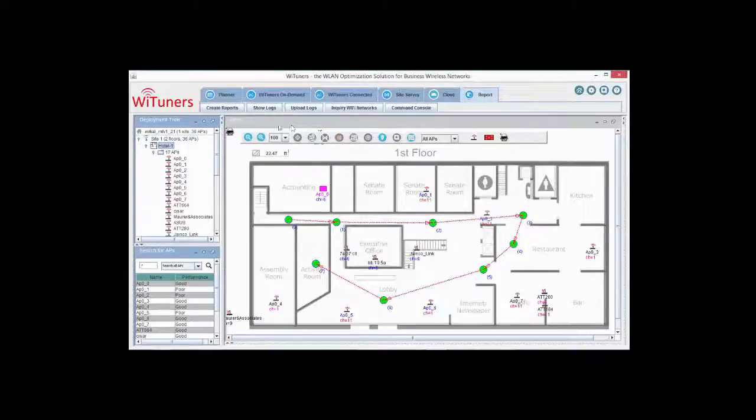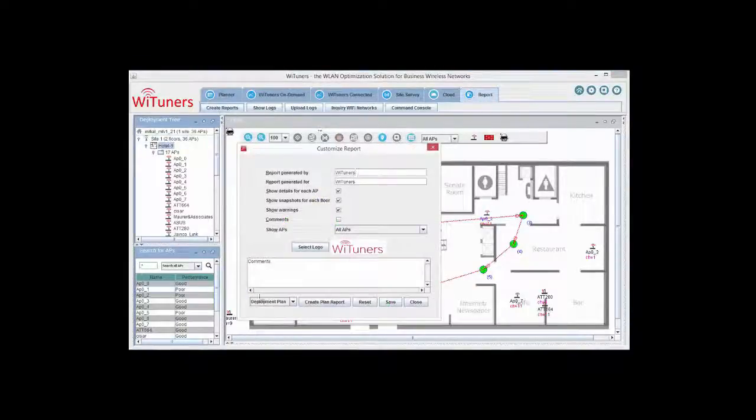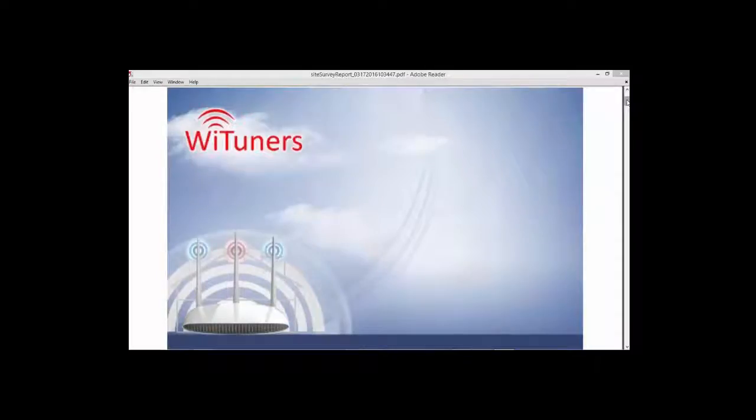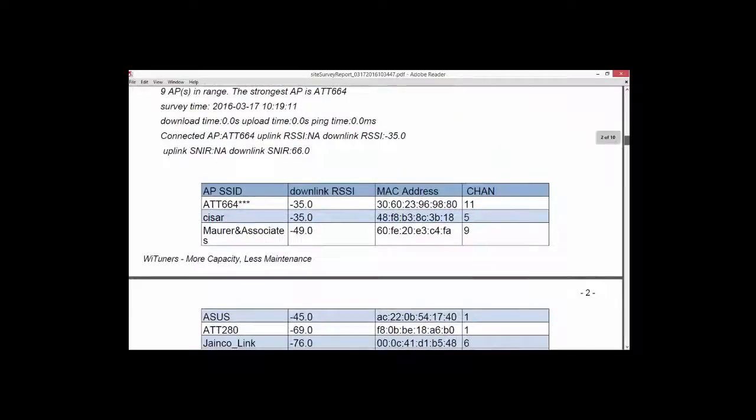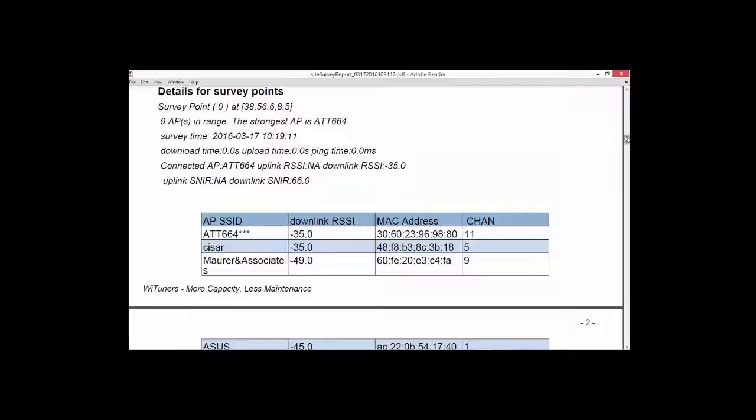WiTuners Planner can generate a fully customizable report for the site survey by clicking on the Site Survey tab under Reports. The report provides complete detail of the survey and the survey results, starting with the overall survey results by floor, then identifying each of the survey points and their uplink and downlink performance, channels, etc. Detailed information on each survey point and its location is contained in the report.